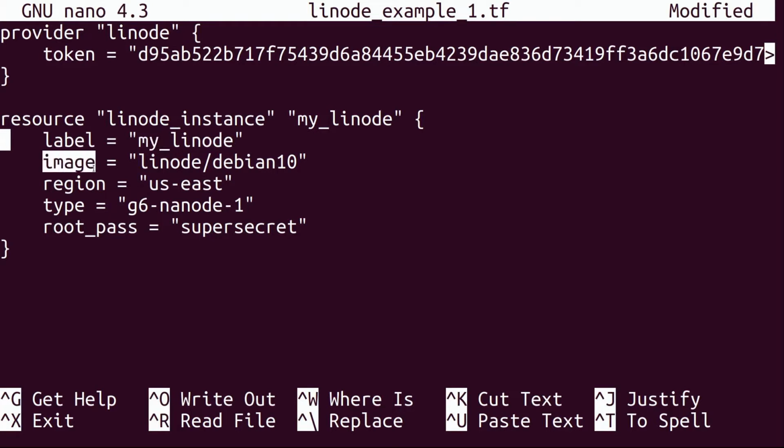Now here we have image, another field. We basically choose which image we want to use. We're going to use a Linode image, and the one we are going to use is Debian 10. I just wanted to keep it the same as the Packer video, but there's definitely other types of images you can use. I'll have a link to the API reference in the description below. So basically you can use a different Linux distribution image if you'd like.